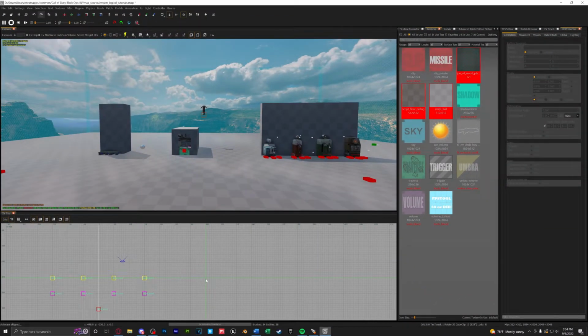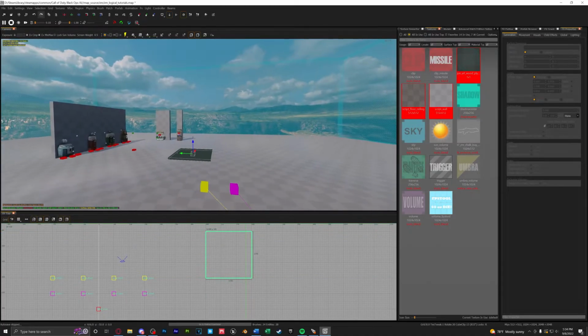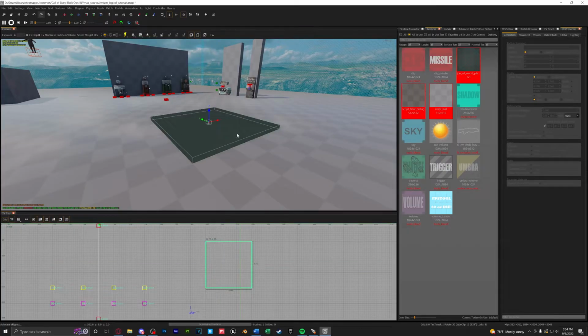So to create a brush is very easy. Hold down left mouse button anywhere in the grid without anything selected, and you drag out, and that is how you create a brush. Now that we have a brush created, you'll see that it has no texture. It'll be the default texture.